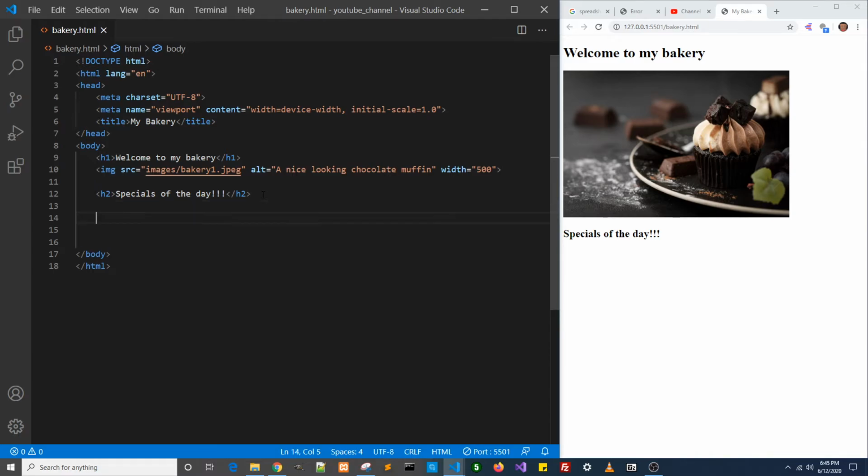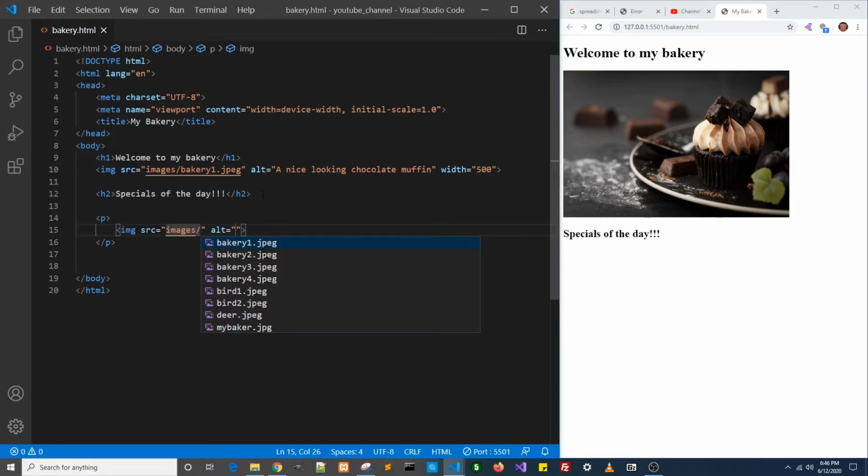So for now, let's add the P element, which is a block level element. It has its own dedicated line, and we're going to add 3 images within here. So here's our first image with a new source. We're going to go to the images directory because that's the folder where all of our images are. We're going to use the bakery item number 2.